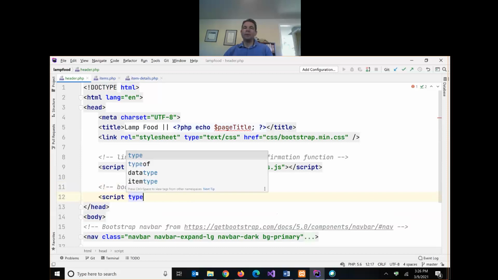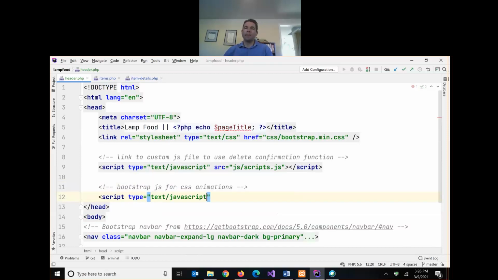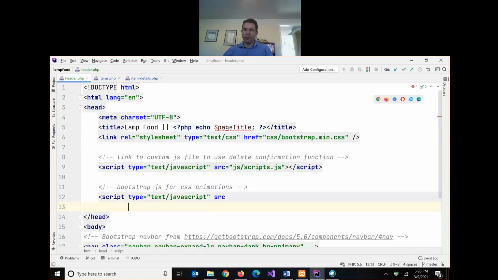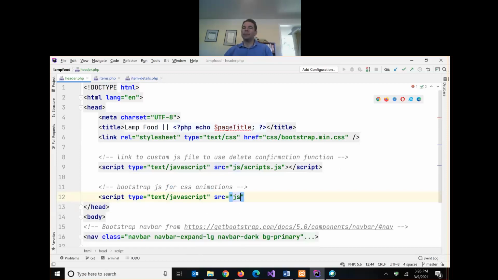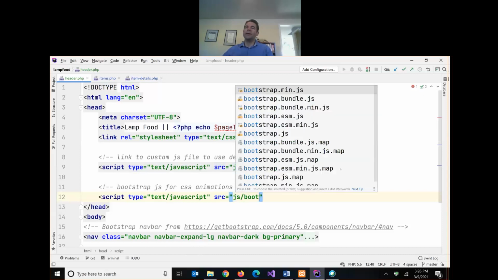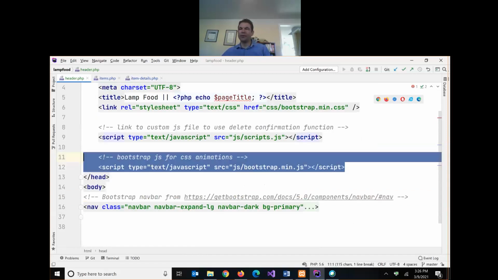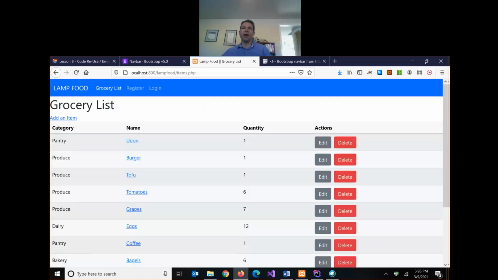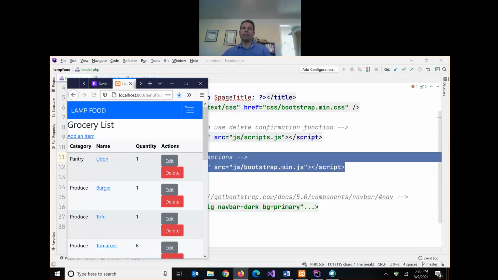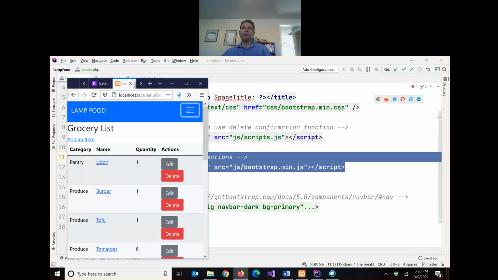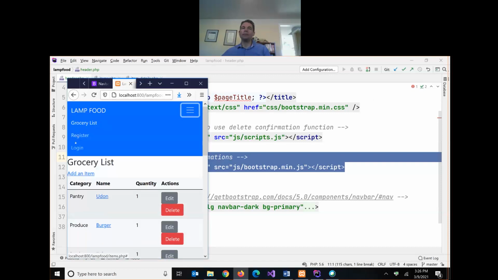So we'll add a new JavaScript. Oops. And our source for this is JS. And we'll link to the minified Bootstrap JavaScript. So adding this in our header should make our mobile menu now expand and contract. So I'll just go back and try it. And now we get our little mobile responsive menu. Cool.